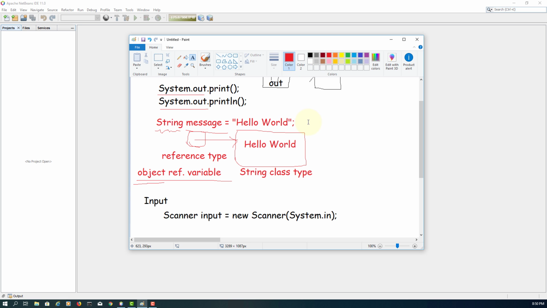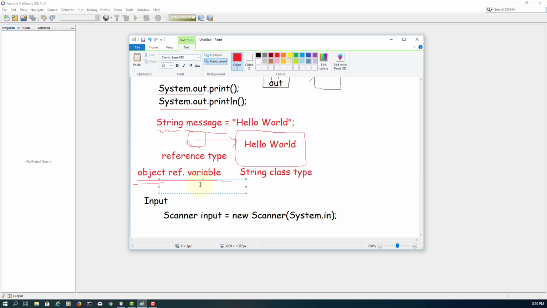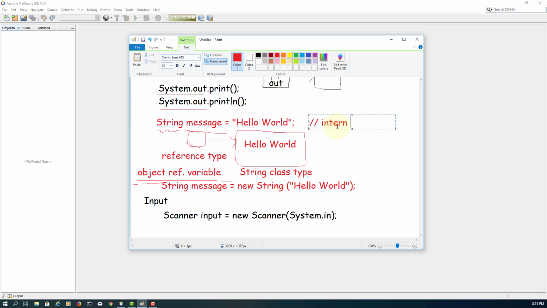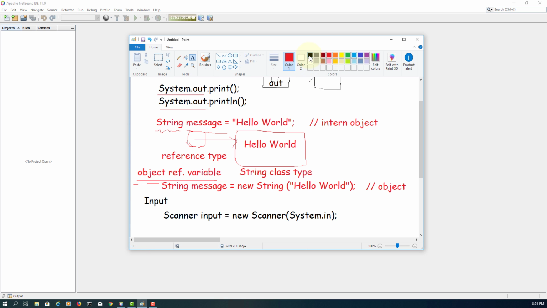So let's focus on how to process input. Again, if you look here, the string data type, actually we can use the String as a class. It means we can say String message = new String, then the parameter, this is hello world. The first case we call an intern object reference variable. The second one is a full object reference variable.